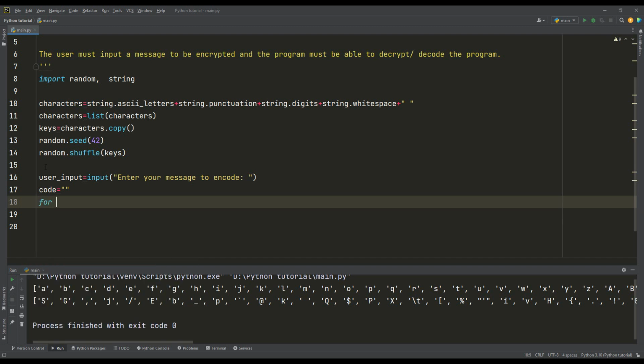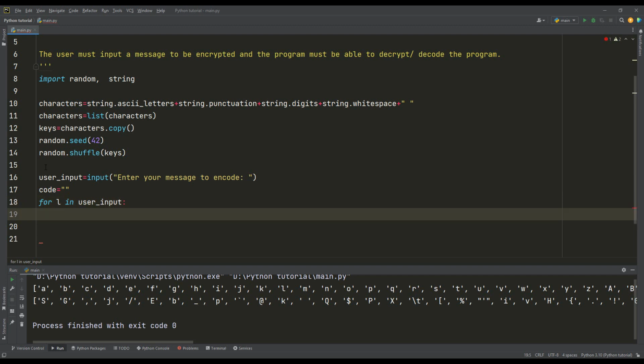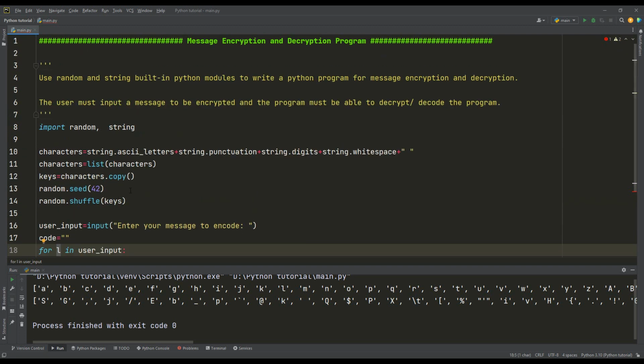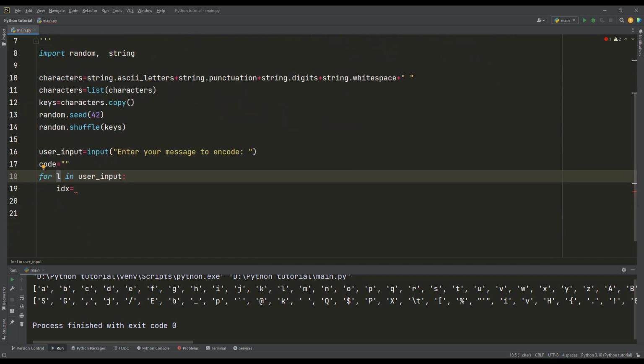Now I want to loop for L in the user input, for example my name Mohammed. What I have to do, I want to fix the index. First of all, I want to identify the index for each letter. For example, if I have Mohammed, the first letter of my name is M. I want to find the index of letter M in the character list.